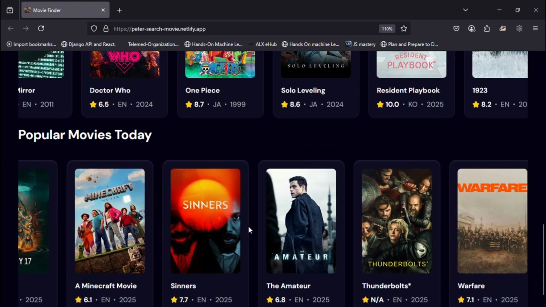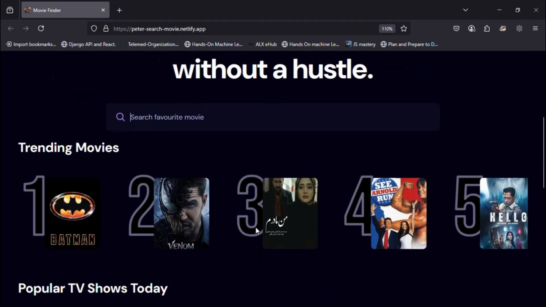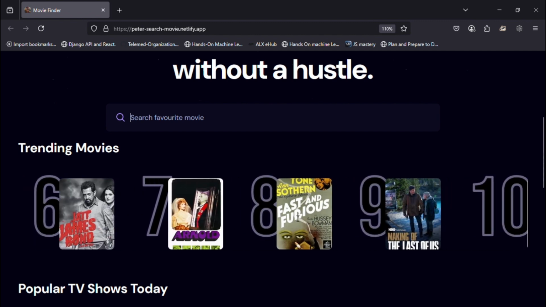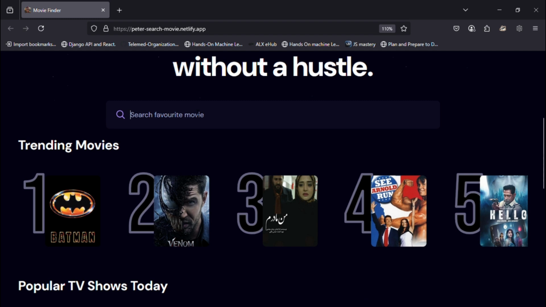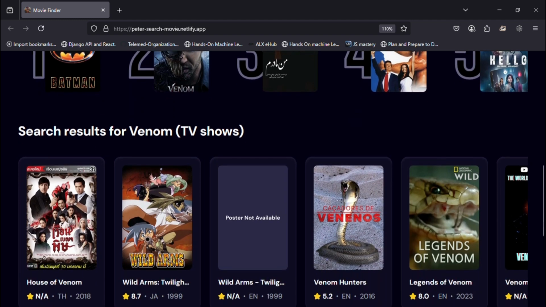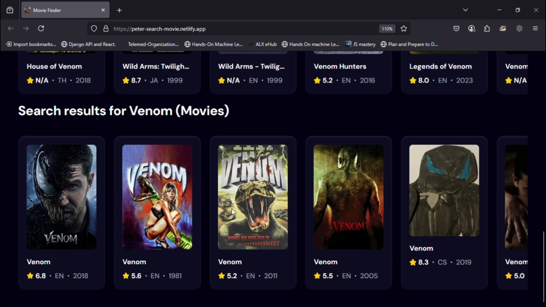You can also navigate horizontally over here. Yep, so it's that cool. Now the other part is the search feature where I can search. Let's assume Venom, and then you can see it shows me the TV shows that are named Venom, and then you can see the movies that are named Venom.